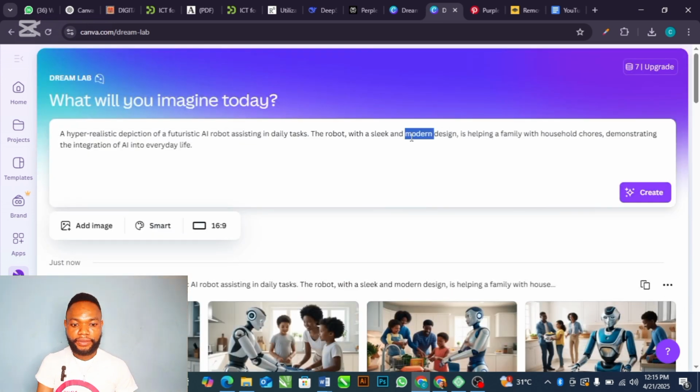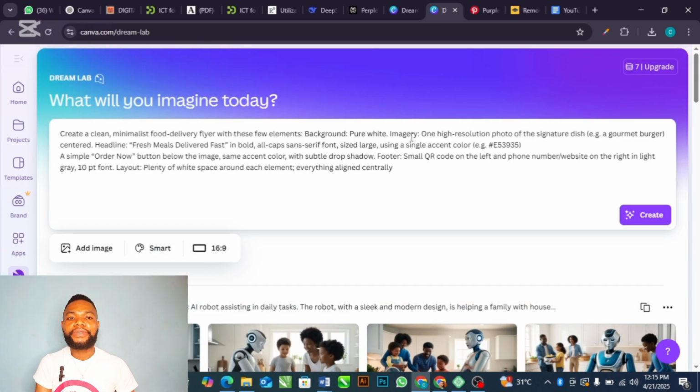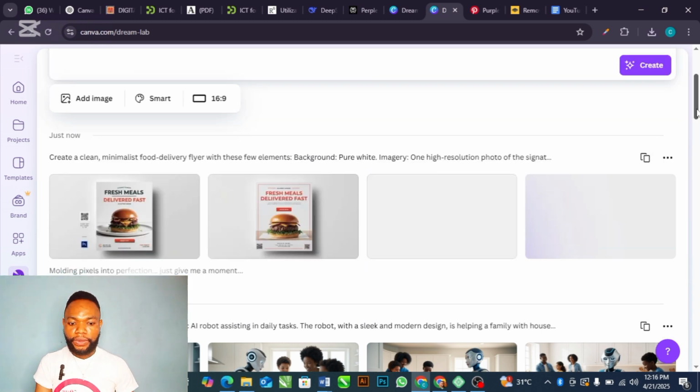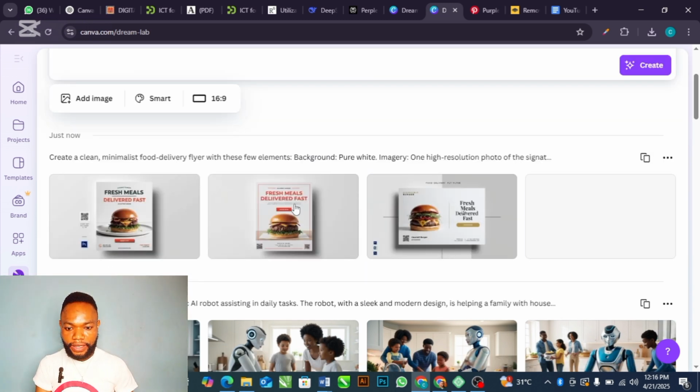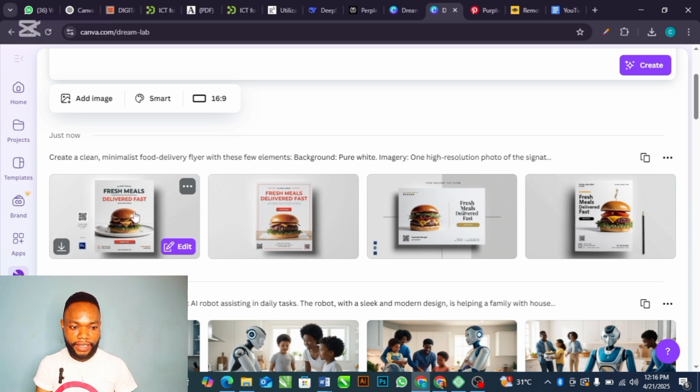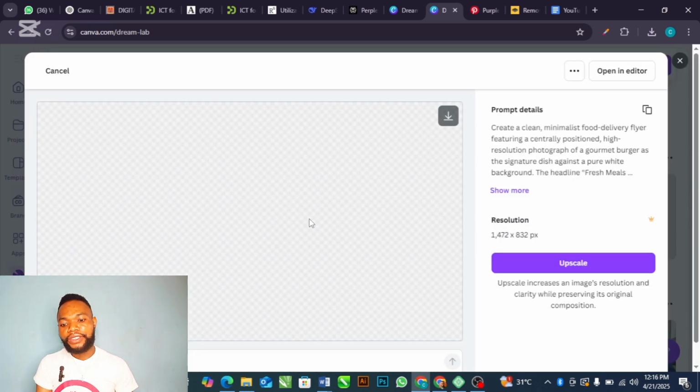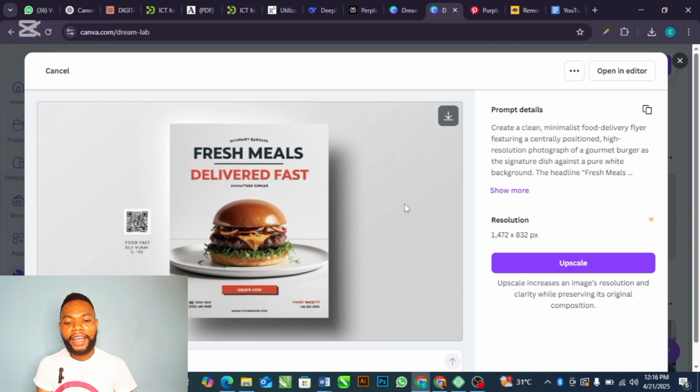All right, with this prompt I want to create an entire flyer. Wow. So now let's choose one of these designs here. And you have noticed that Canva AI has helped me to create a complete marketing flyer for a food delivery business in a few minutes. So you don't have to open your Canva editor to edit anything.